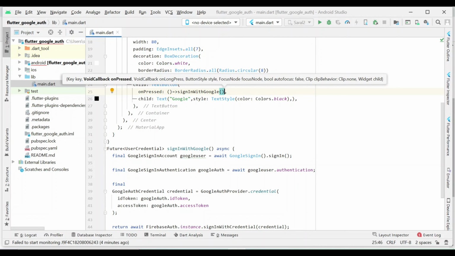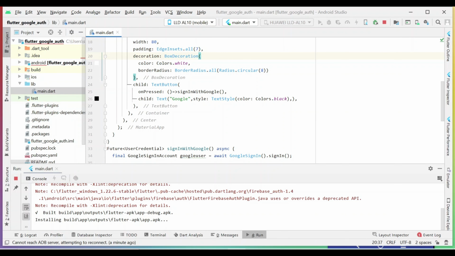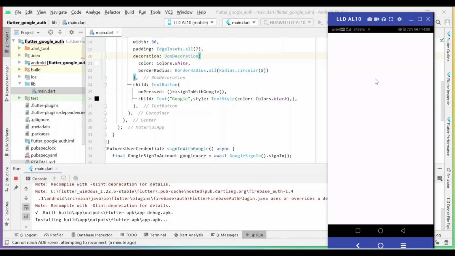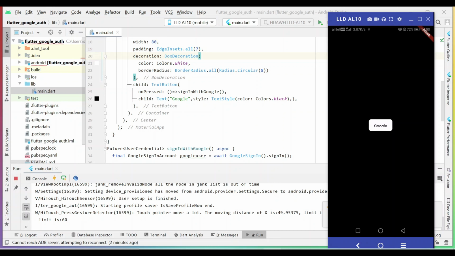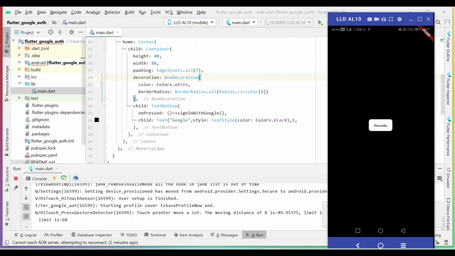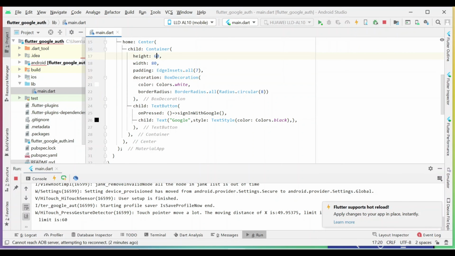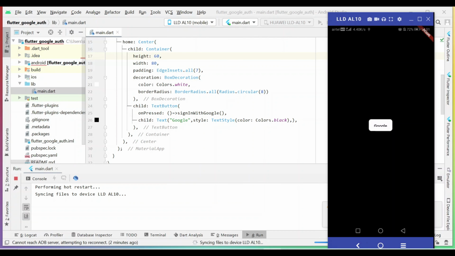Okay, now let me add my emulator. We have not got any errors. Let's see. I'll show up my emulator here. The app is opening. See, we have got this Google button. This is looking worse. Let's change the padding. Let's add a height of 60. We'll sync it. Okay, so now it's looking good. Now let's click on Google and see if our method works.